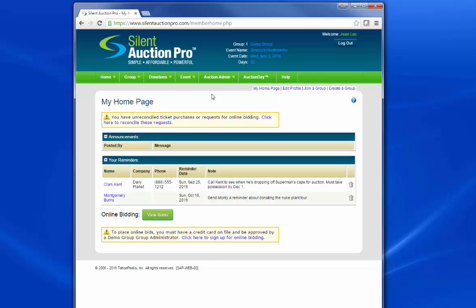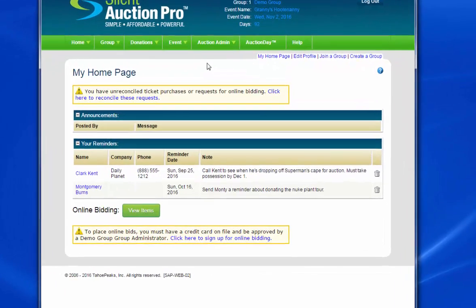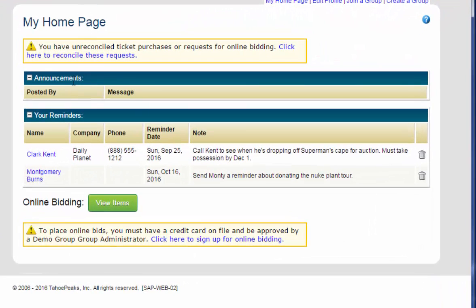Again, I've landed on the home page for Jean-Luc Picard. You can see it also creates a unique or personalized experience for Jean-Luc. I'm on the home page. We can post announcements. These are going to be targeted to different group membership levels. We also have what I call tickle reminders down here. These are essentially to-do items that are specific to the person who is logged in. So in this case, Jean-Luc is supposed to contact Clark Kent to see when he's dropping off Superman's cape.